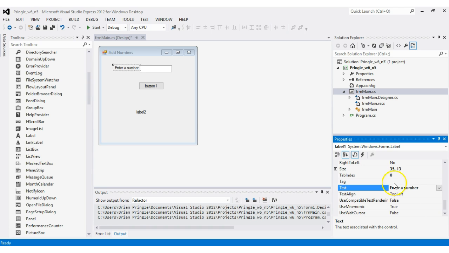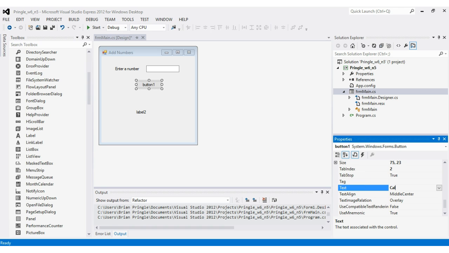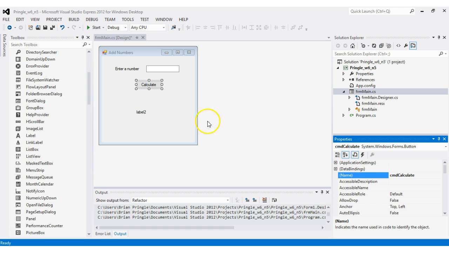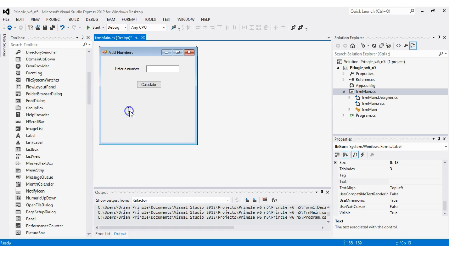And then we're not going to rename this one because we're not actually asking them to do something that will programmatically change this. Okay, so our button here is going to be the button to calculate. So it's going to be calculate, and it's going to be called CMD calculate. All right, and then our label down here is going to be LBL sum. So this will display the sum. And then its initial value is nothing. Remember, we don't want this to show up at first. We want it to show up later when we actually programmatically add something to it.